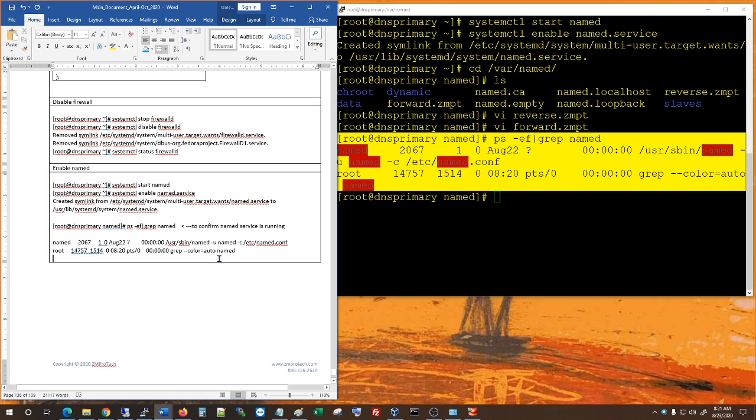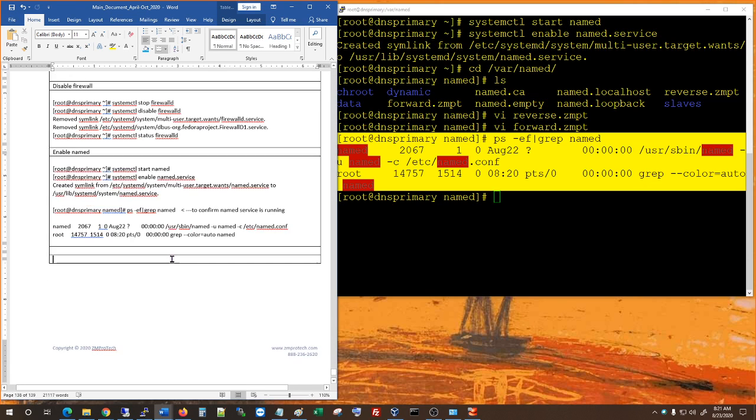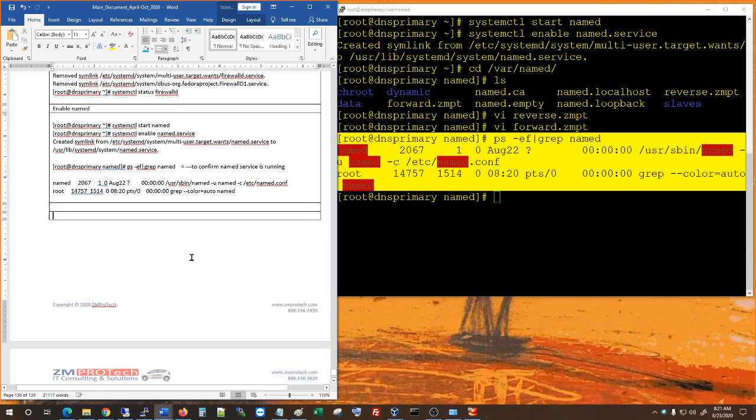Okay, and next what we're gonna do is work on SELinux here. I don't think I covered this topic, but I will cover what SELinux means: Security Enhanced Linux. For now, I will cover this a little later.